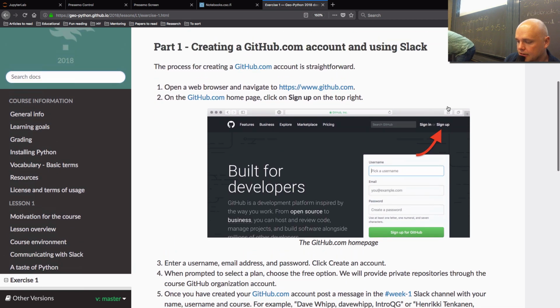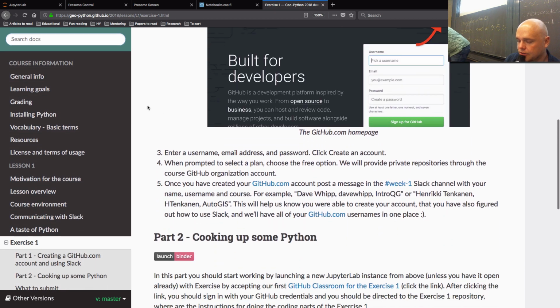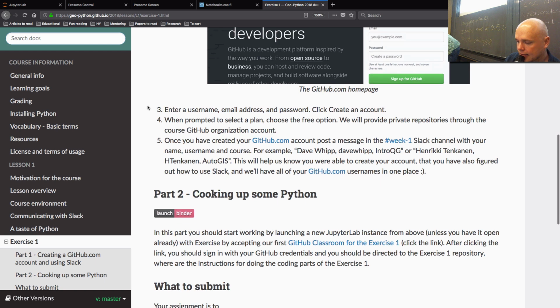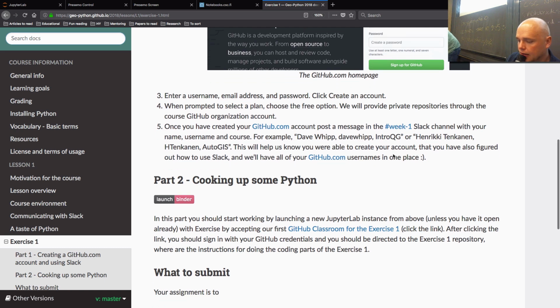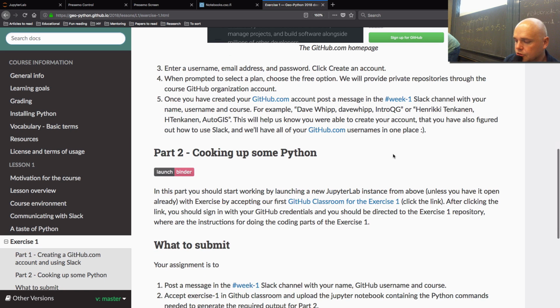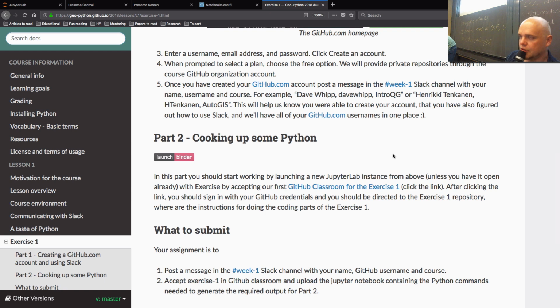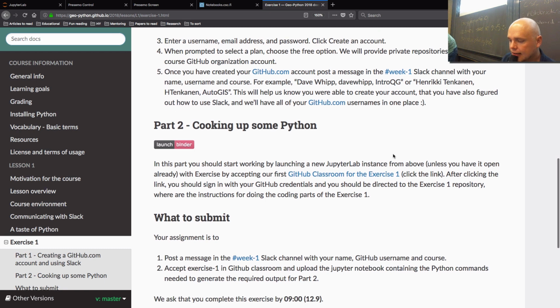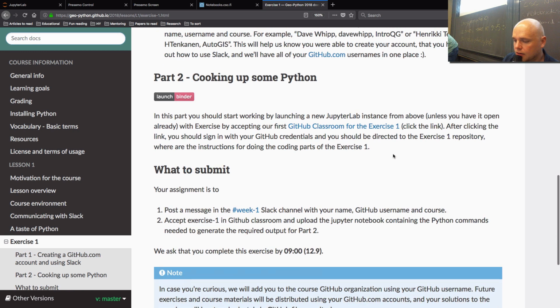It's fairly easy to sign up, you need to enter some details and so on. And what we would like you to return to us is, on the first week channel in Slack, to say your name, your GitHub username, and which course you were in. Then we can do some stuff with that information to keep track of what you have done.